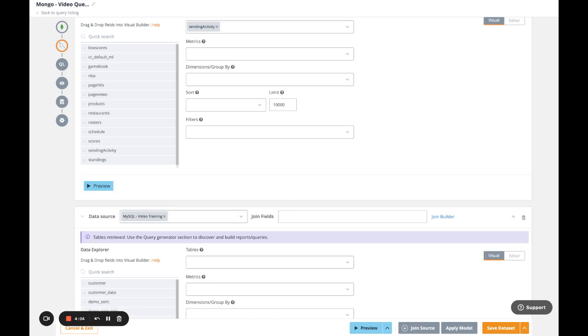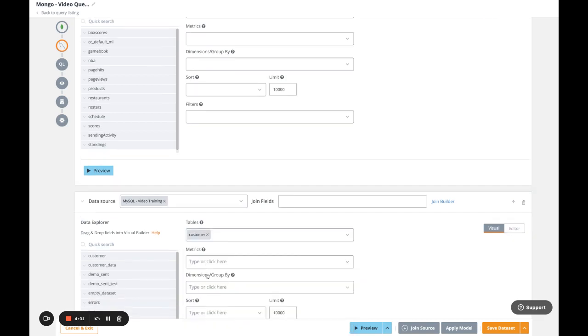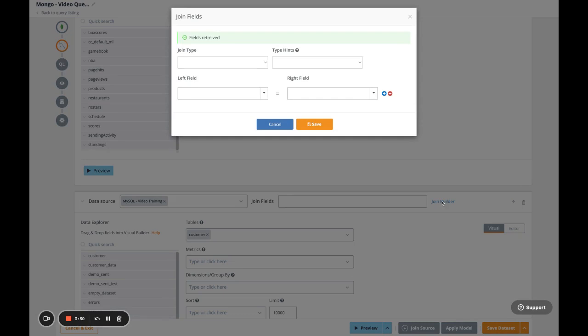The next thing I'll need to do is select a table. In this case, I'm just going to pick the customer table. And then we can create our join fields. If I know what they are, I can type those in by hand and create the join here, or I can click on join builder, which will build it for me.